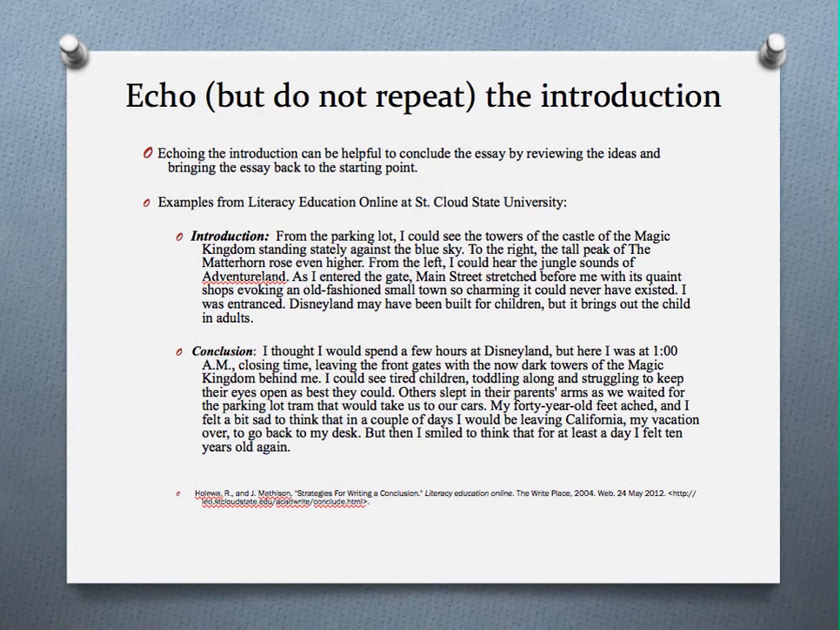We see how as he or she arrives at Disney, they see that Disneyland might have been built for children, but it brings out the child in adults. You see that in the last sentence of that introduction. It's a pretty powerful line, right? Disneyland may have been built for children, but it brings out the child in adults. There's something in that, it kind of resonates, even as somebody who personally doesn't like Disney at all. I see what they're saying here, and I'm interested to see where it's going.